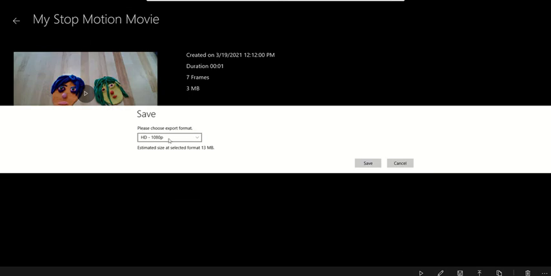And from my experience, what works best for us is to save it at a medium size so that it's easier to download, it's easier to save and share as well. So that is just a quick overview of how to use Stop Motion Studio.